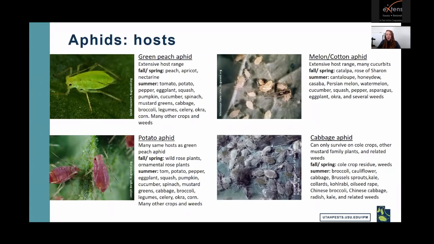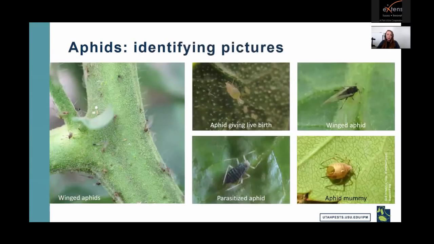The melon or cotton aphid, they have an extensive host range, but many of those are cucurbits during the summer, and then during the fall and spring, their hosts are catalpa and rose of Sharon. And then cabbage aphid can only survive on cole crops, other mustard family plants, and related weeds. So their fall and spring hosts are cole crop residue and weeds, and then their summer hosts are cole crops.